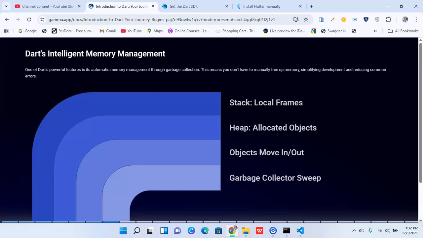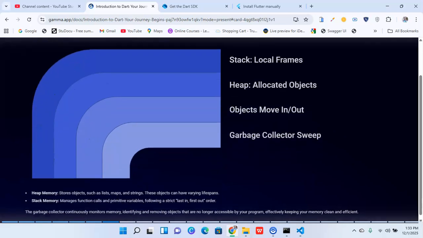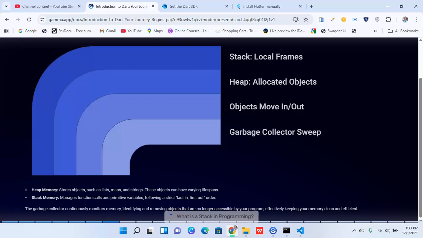The number one thing that it uses is what's called the stack, the local frame. The next one it uses is the heap, by allocating objects. We have what's called objects in and out, garbage allocator, sweeper. So let's look at the first thing we need to look at. Now we can also read this.